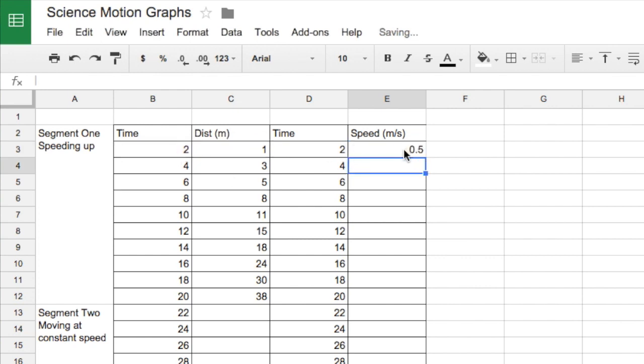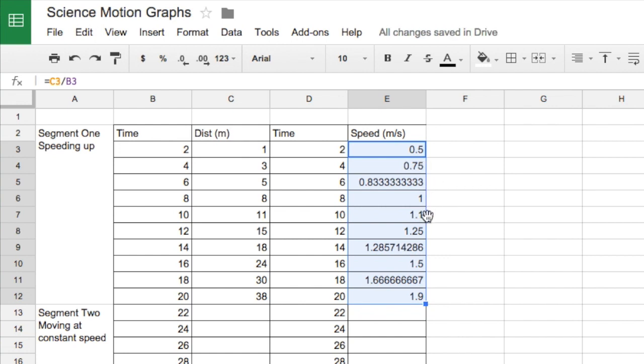So at that point, I'm going 0.5 meters per second. Again, I'm just going to click on that and drag the little blue box down. And now you can see that my speed is increasing at every interval.